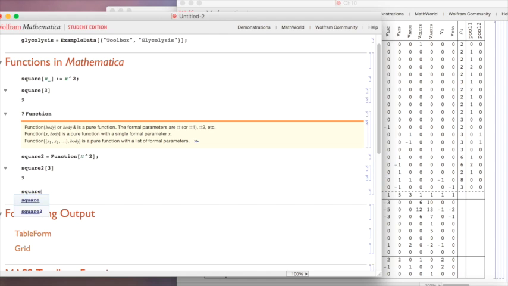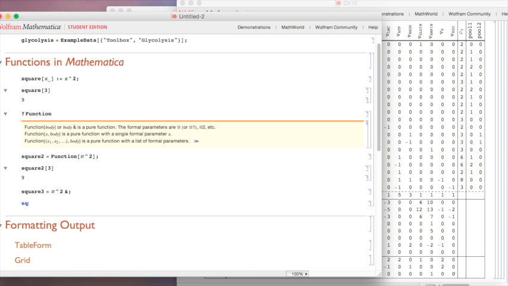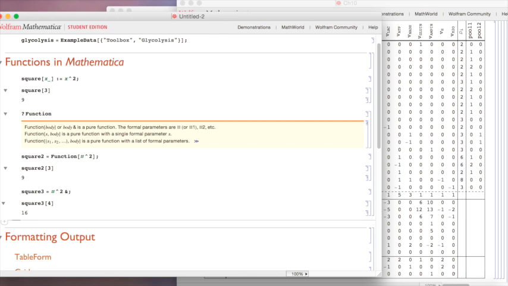The third way we can do this is to take out this actual bulky word function and just replace it with the and sign afterwards, which represents that everything before it is part of the function. So if we run this and we say square 3 of 4, we get 16.